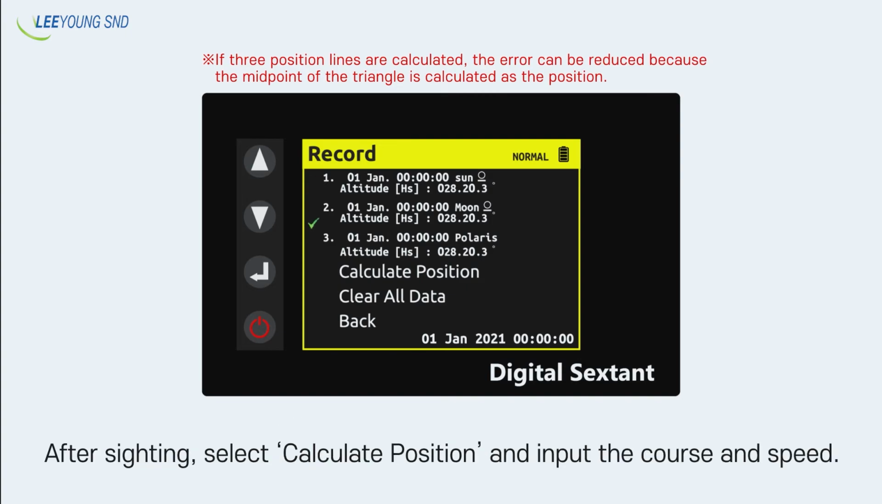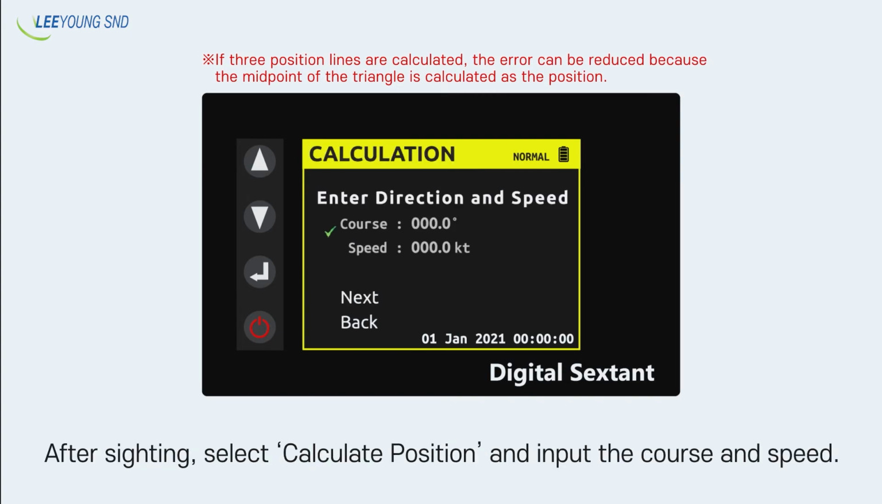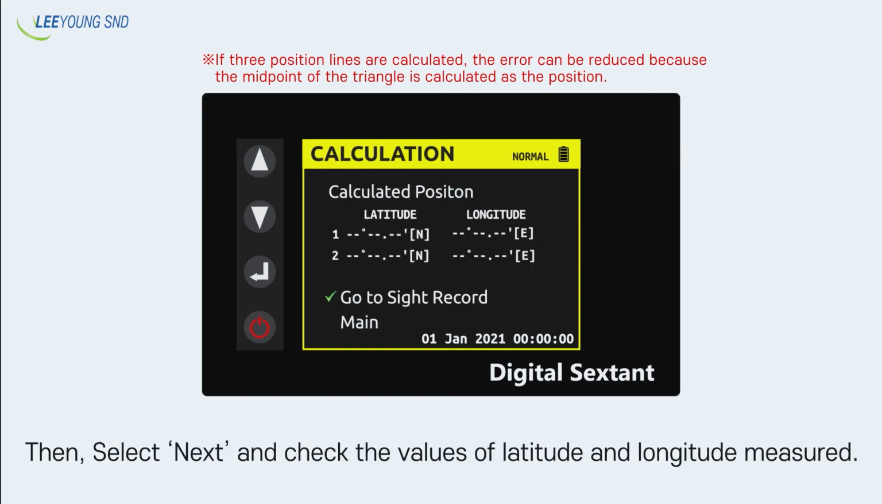After sighting, select Calculate Position and input the course and speed. Then, select Next and check the values of latitude and longitude measured.